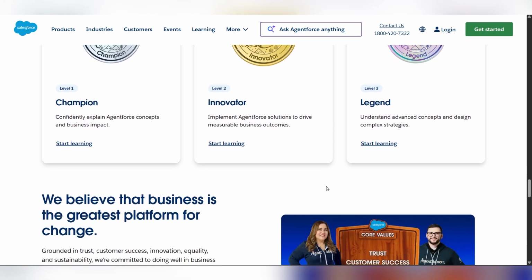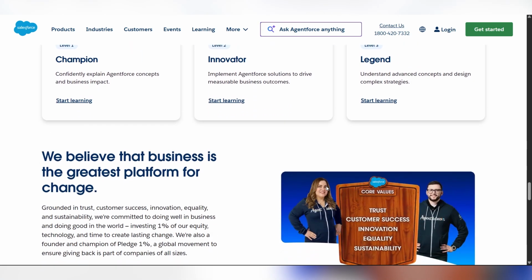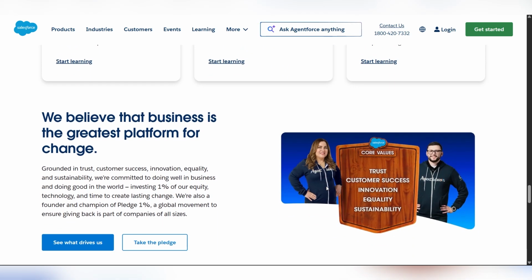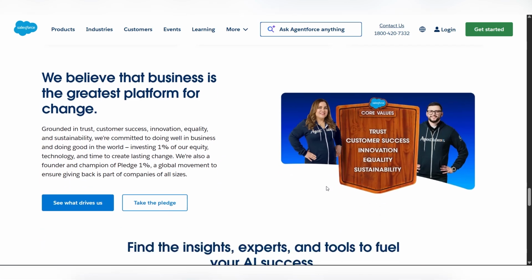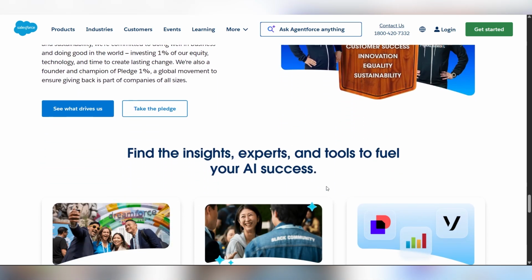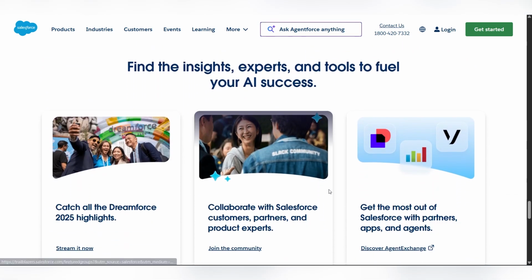With consistent practice and hands-on experience, you'll be well on your way to becoming a Salesforce CRM developer. And that's how you can become a Salesforce CRM developer in 2026.